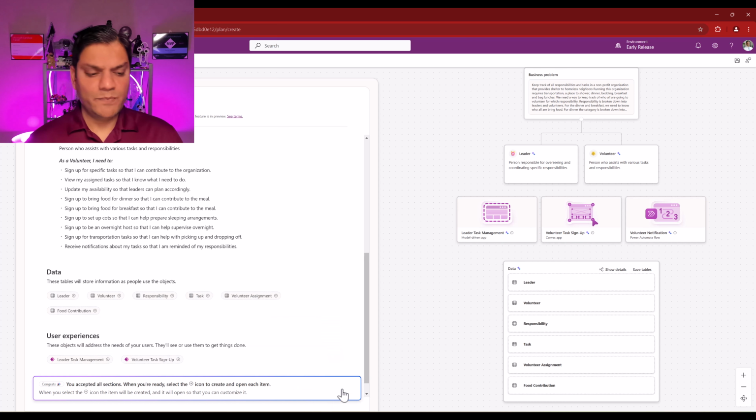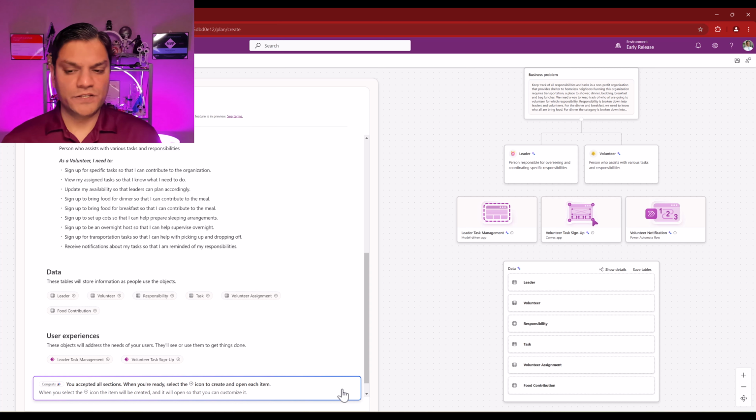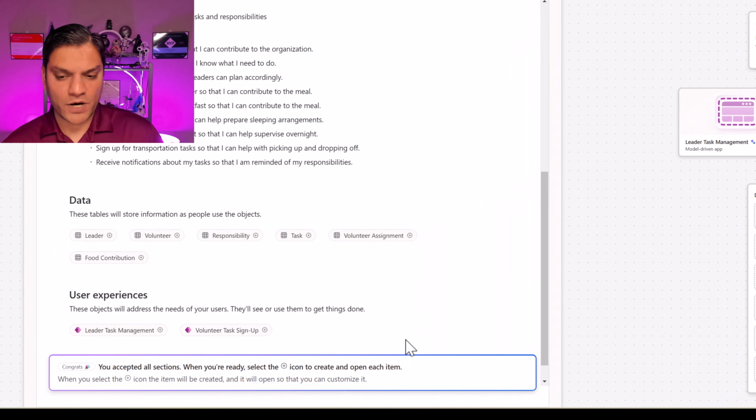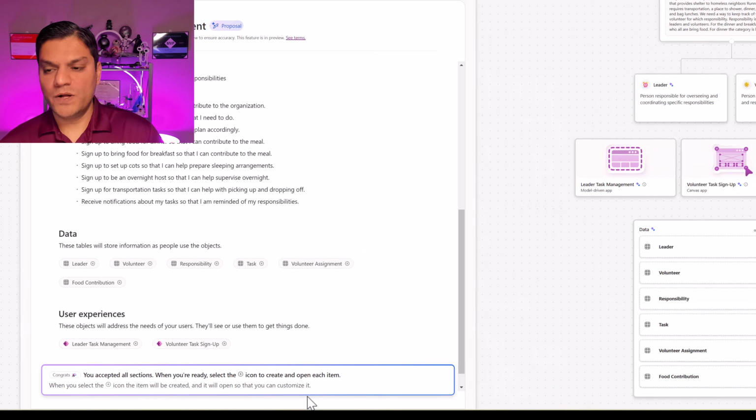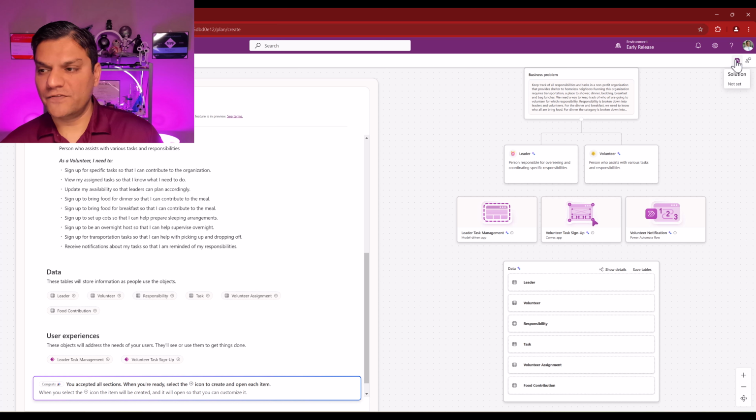All right, now keep in mind that at any point of all of this, you can go ahead and make changes as you want as well. I just like the way it works over here so far, so I'm going to keep it as is. All right, so around the bottom over here, it says you accepted all sections. When you are ready, select the plus icon to create and open each item. Well, what I'm also going to do is go ahead and click on save first, right over here.